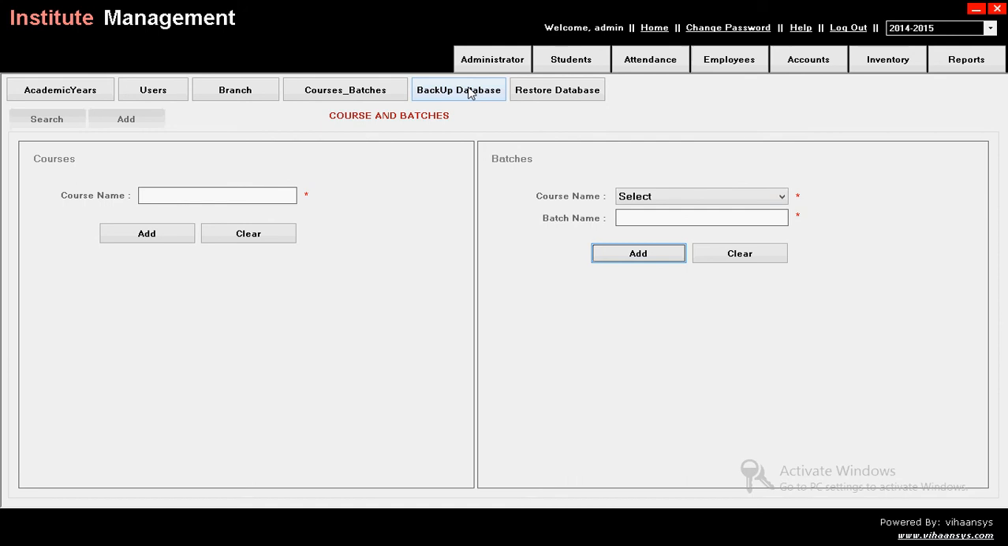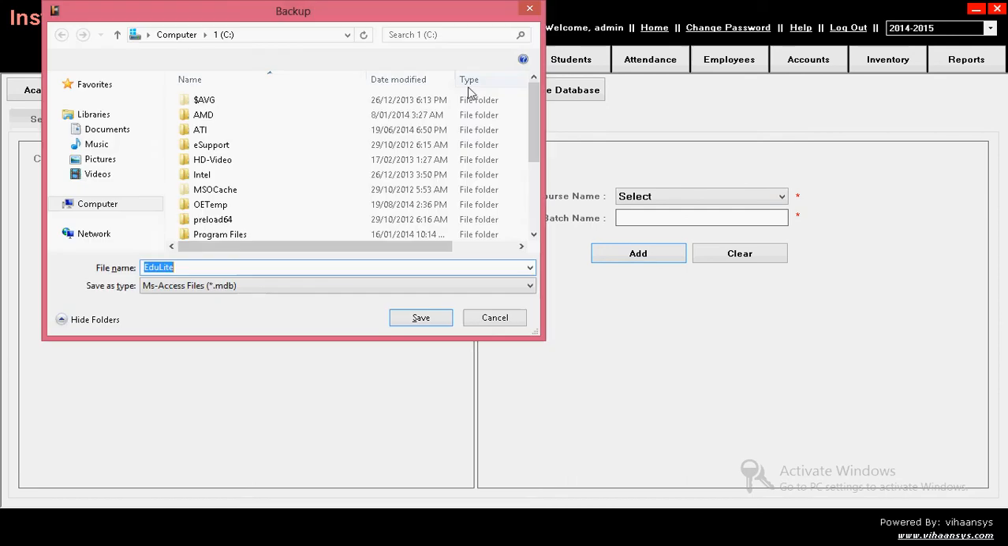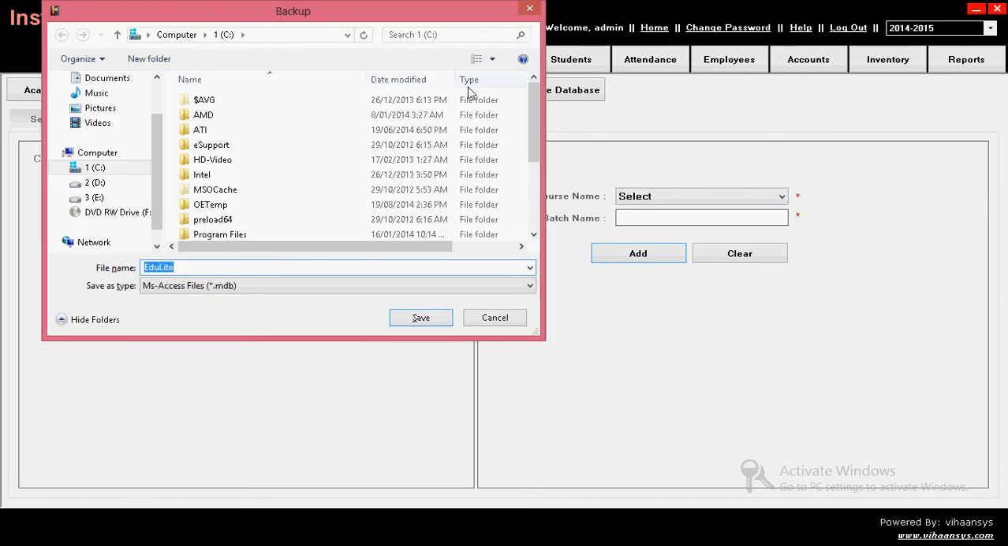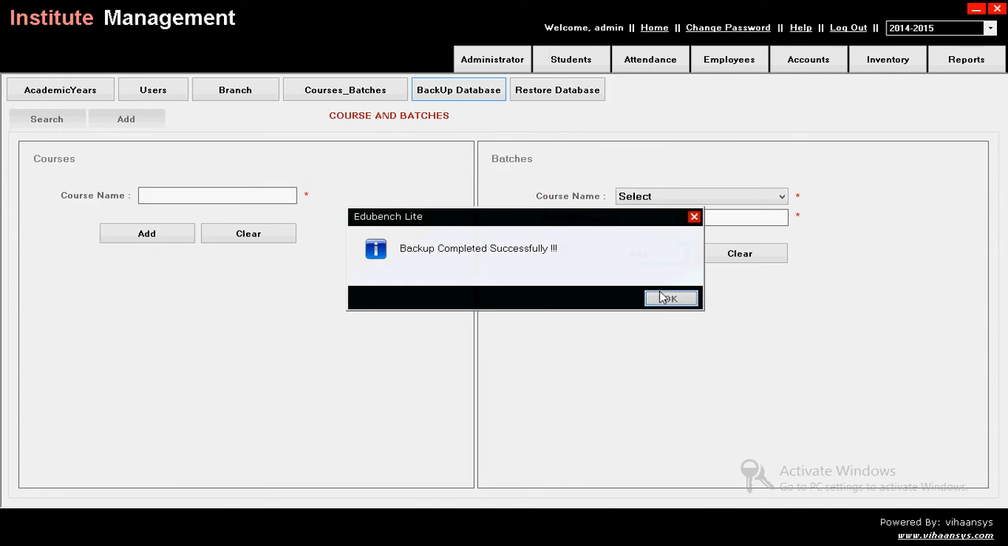Then coming to backup and database. What is the use of this? You can take a backup every day. Whenever your system has a problem, it is very helpful to you. Just click on OK, save. That's it. The backup completed successfully.